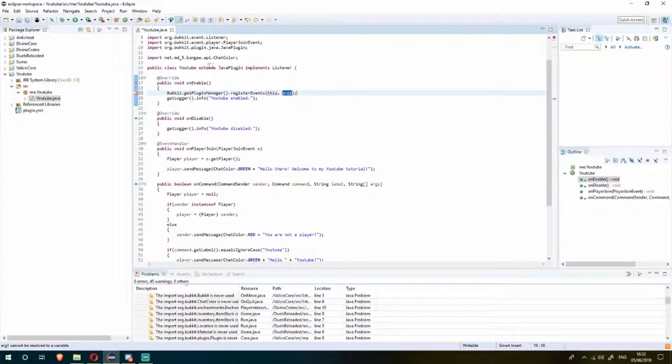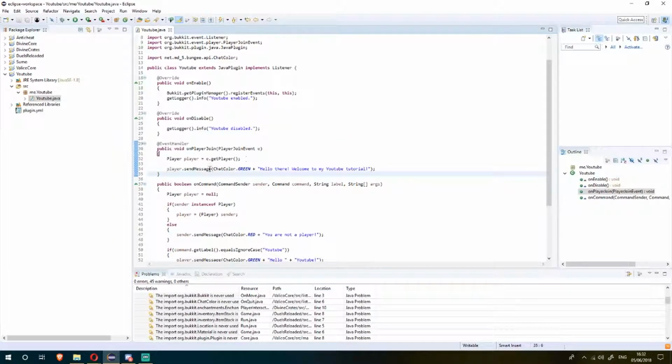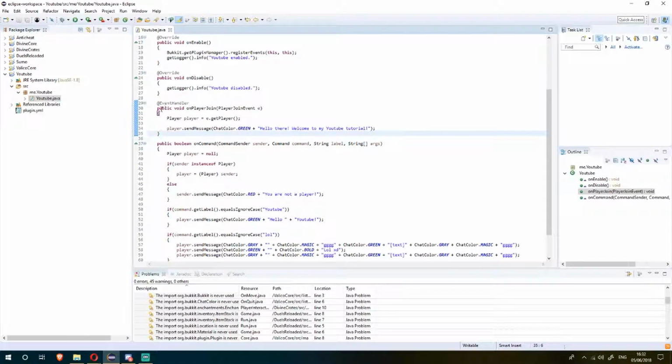Multiple files cannot have extend Java plugin, or else it will error and you'll end up having two main systems, which is not allowable. So you always specify it to this. And this would always be called in your main anyway, so you should never be worrying. So with the register events, we now have our onJoin command working. If we join the server, we would get this message, which is good.